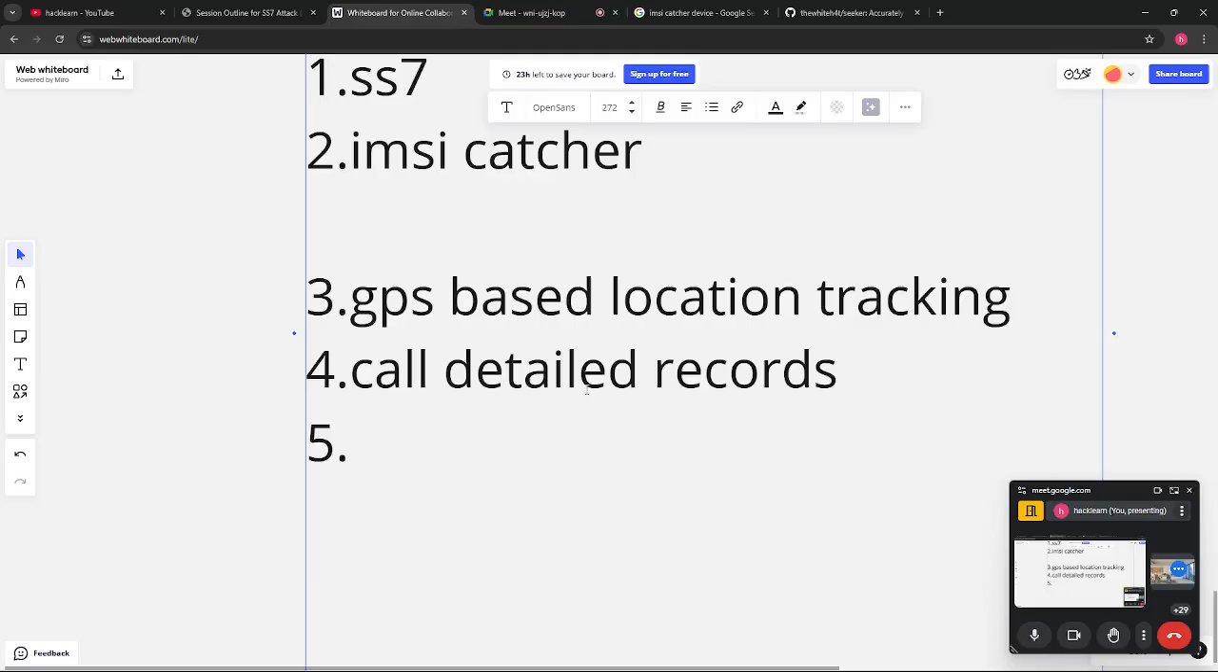After that, they use tower dumps also. Basically, a tower dump is a request to the telecom operator to provide the list of all the devices that were connected to a specific cell tower during a given time frame, and from there it can help you to identify them.